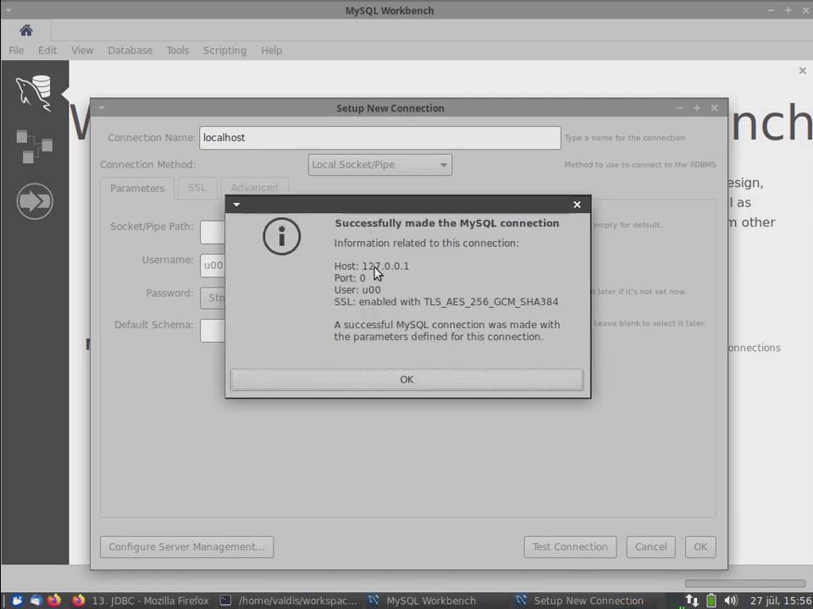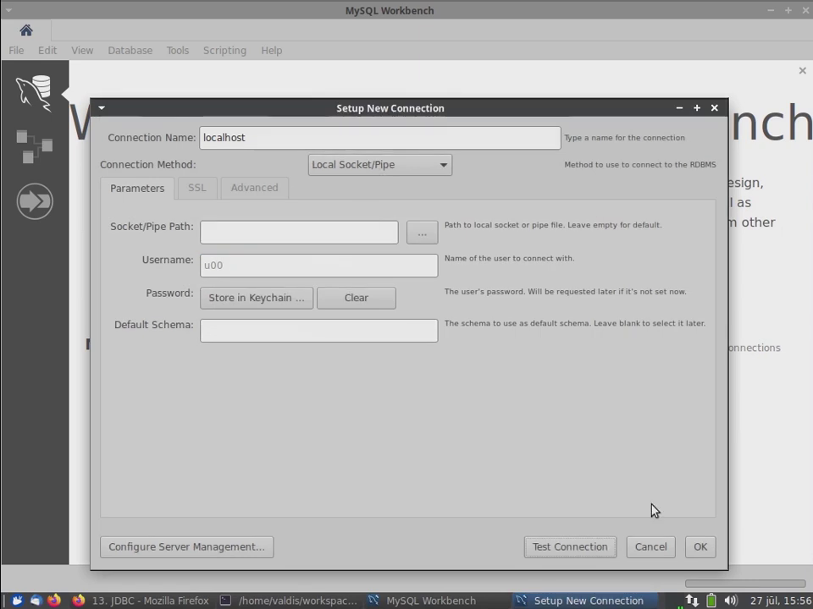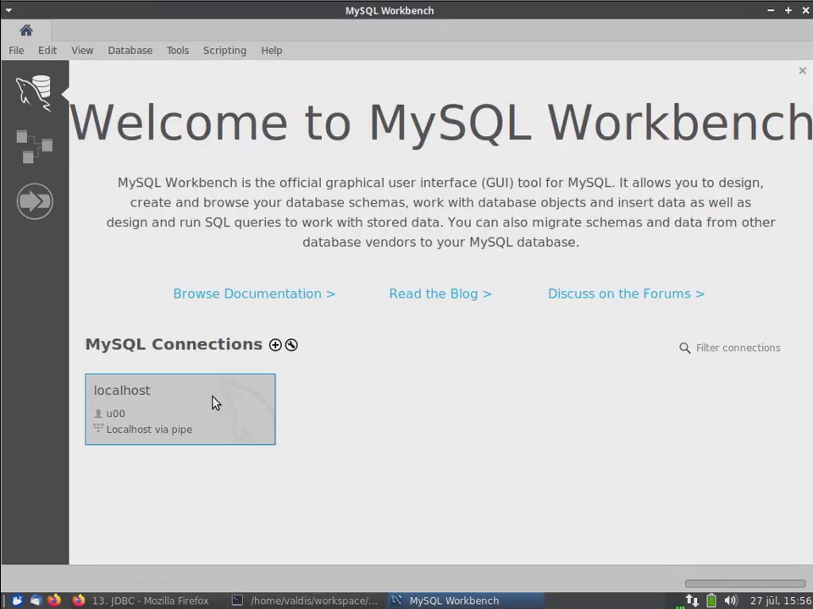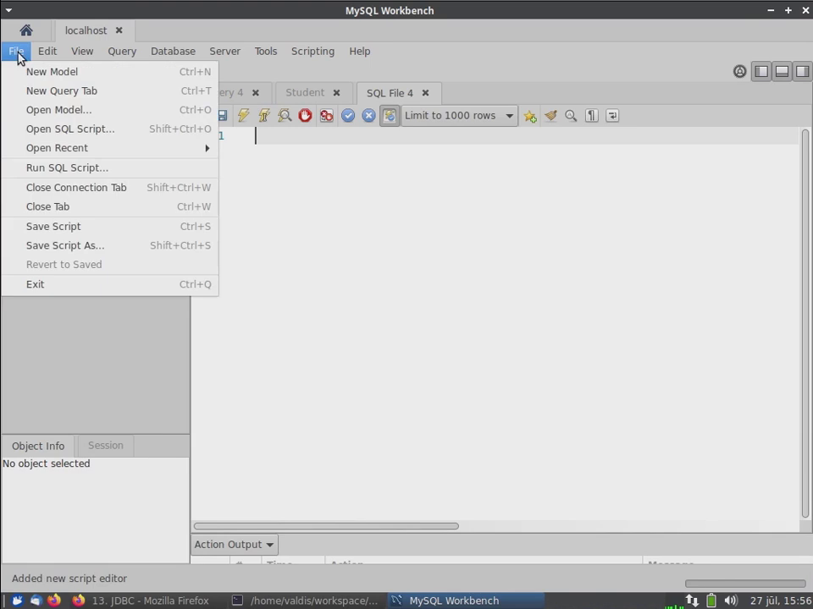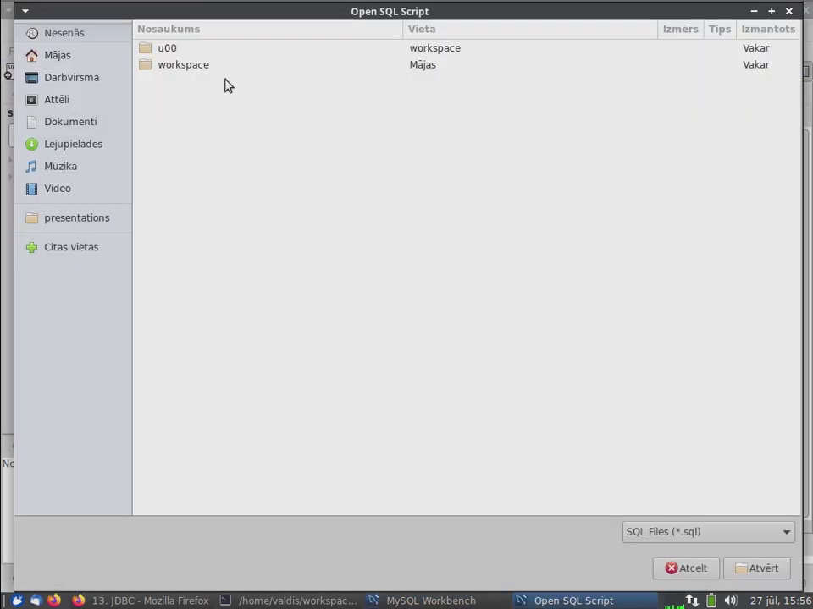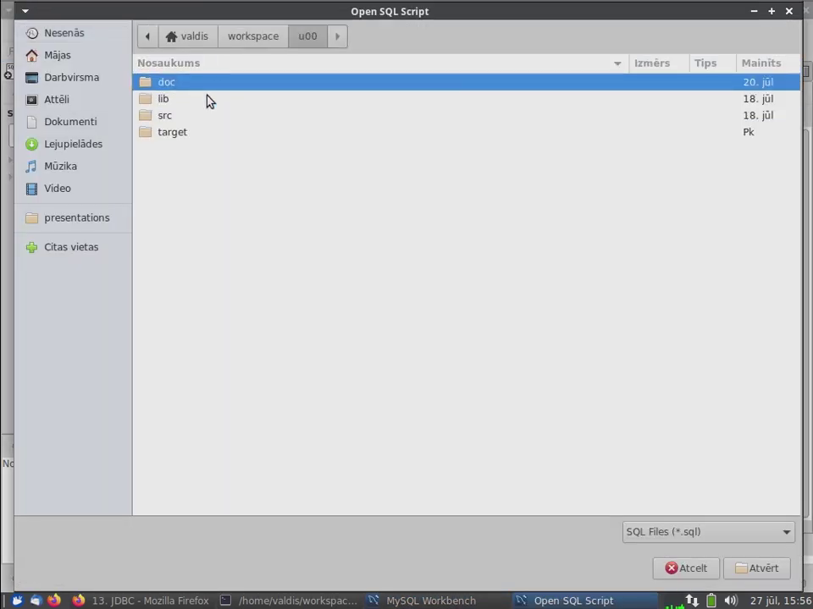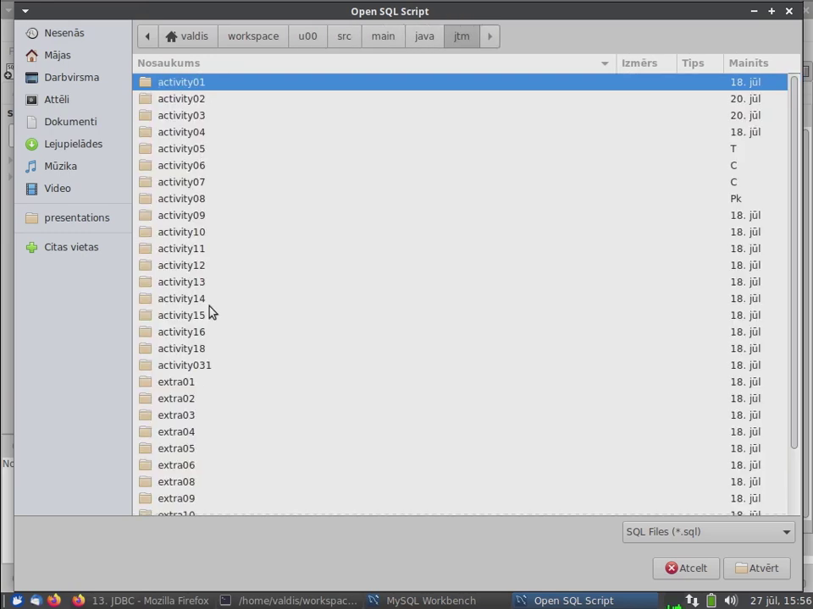And you can test this connection, everything should be okay, and then you have saved it. And then you open this connection, and if you are curious what was inside this file for this activity, we can open SQL script, workspace, activity.